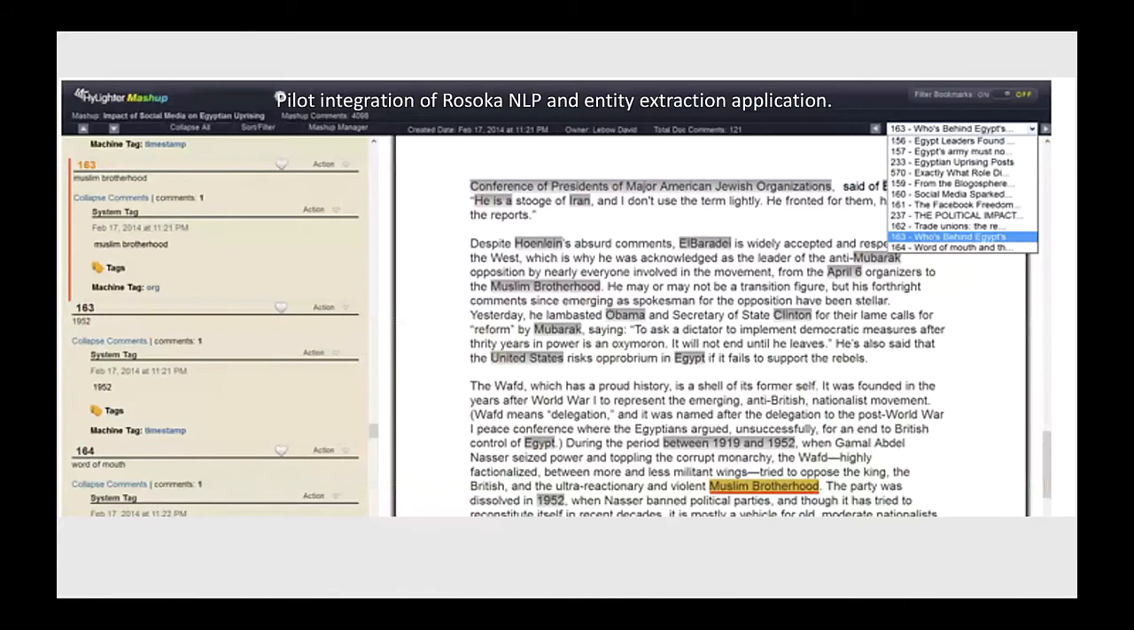Perhaps the most exciting development for HyLighter is our integration effort with a leading AI company, Rosoka, to bring support for big data and machine highlights to HyLighter. This screen is from a pilot integration where HyLighter converted Rosoka's machine analytics into machine highlights, as if the machine were a special teammate with a gray highlighter pen, marking people, places, things, and concepts of interest.